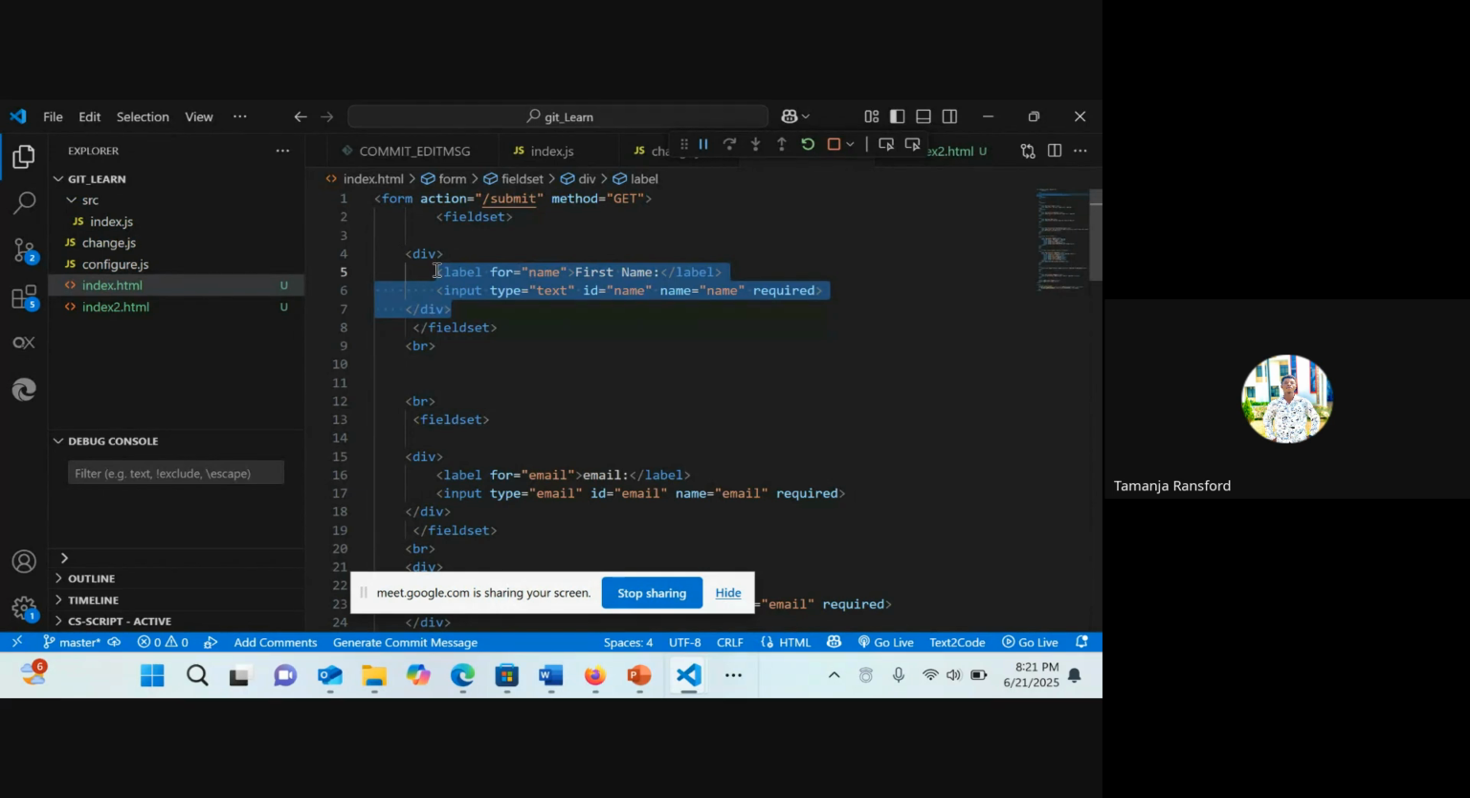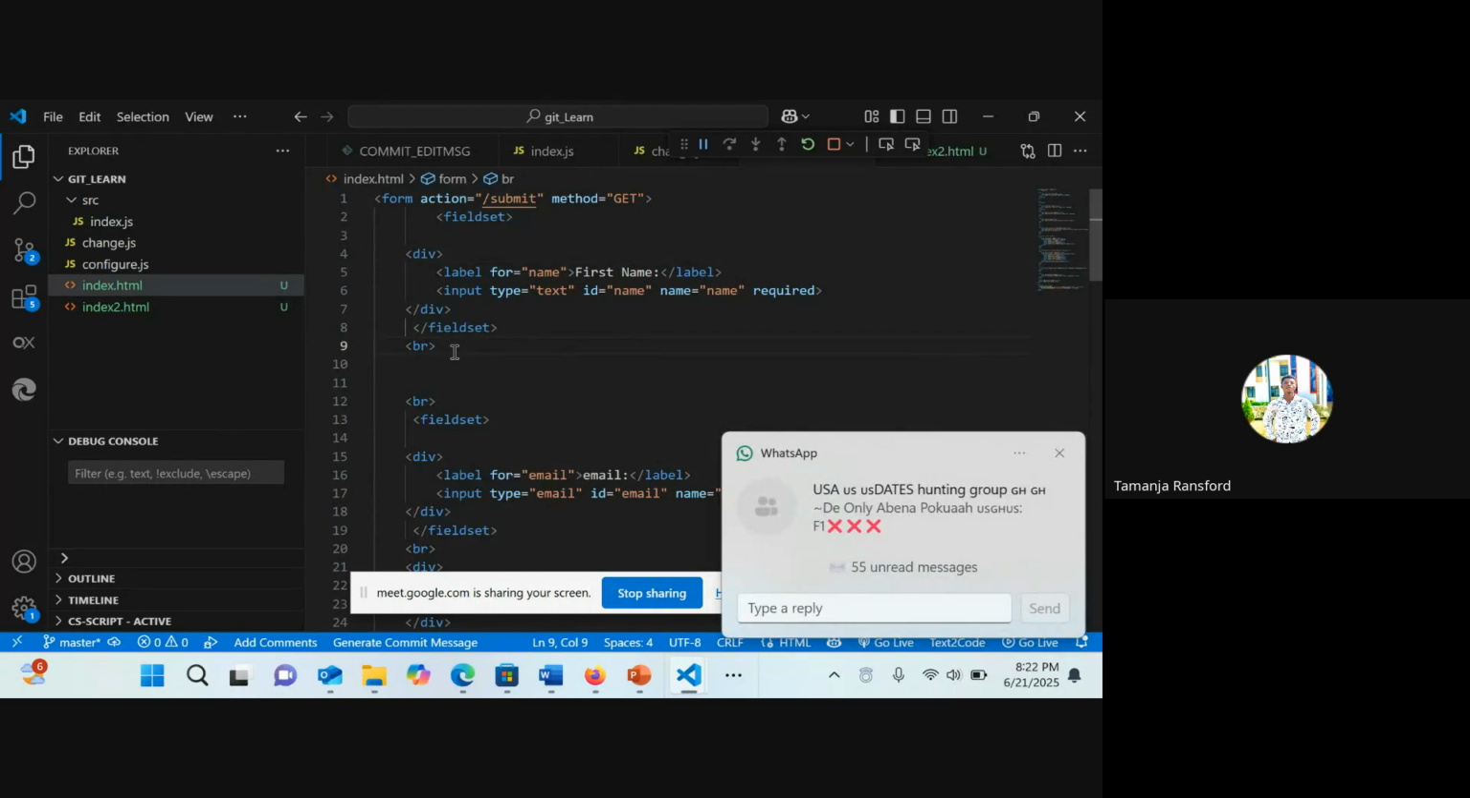But if there is nothing like this, if I remove all the divs, you see that all the lines of code will be on one line. It will not be organized. So you just use div to organize your work. And the break here will just give it a line space, one line space in between that.